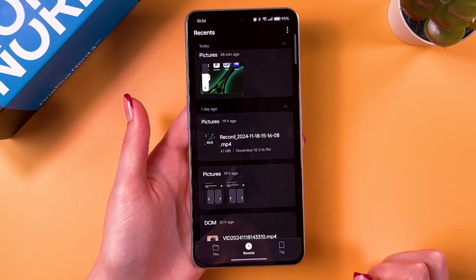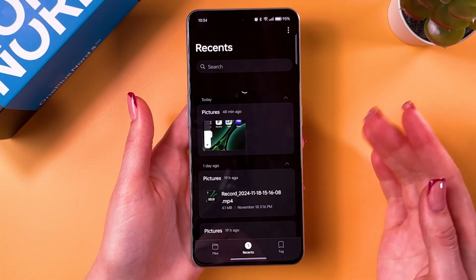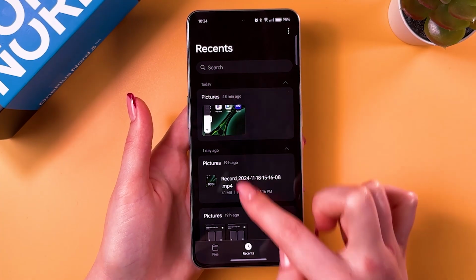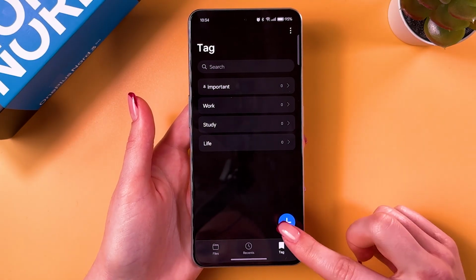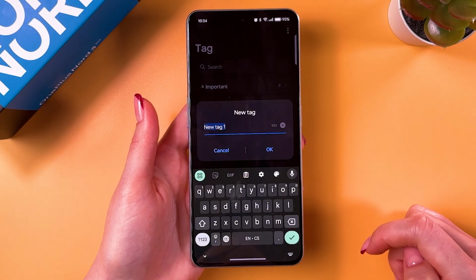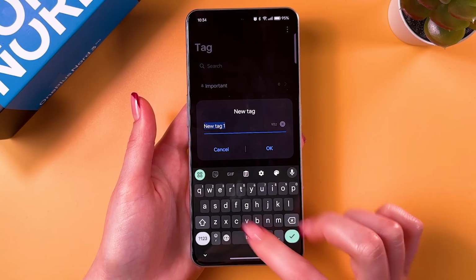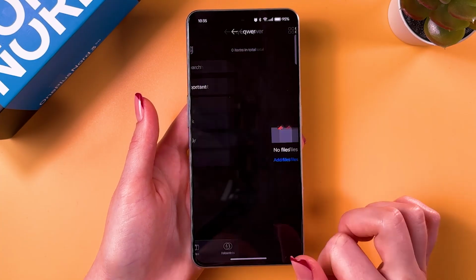You can go in the recents as well and check recently added files here by the days and go in the tag. And now you'll find the default tags, but you can add your own by tapping on the plus. Here just give it a name, save it.